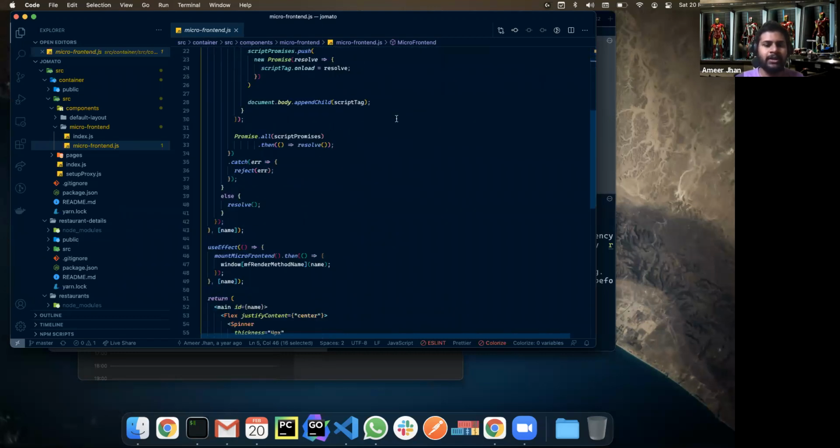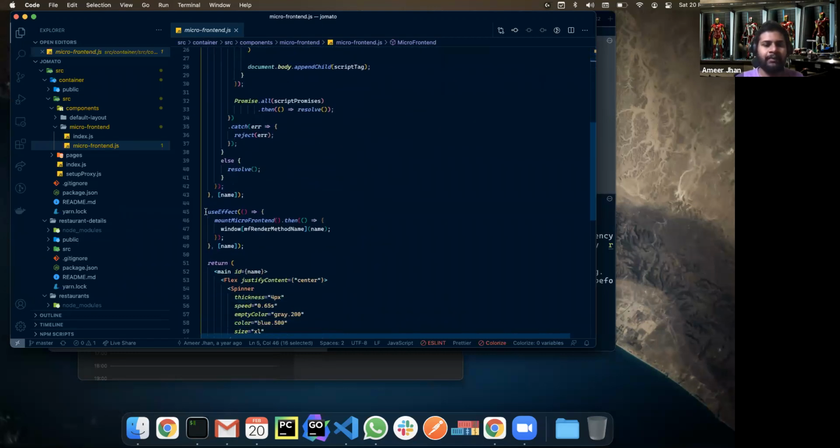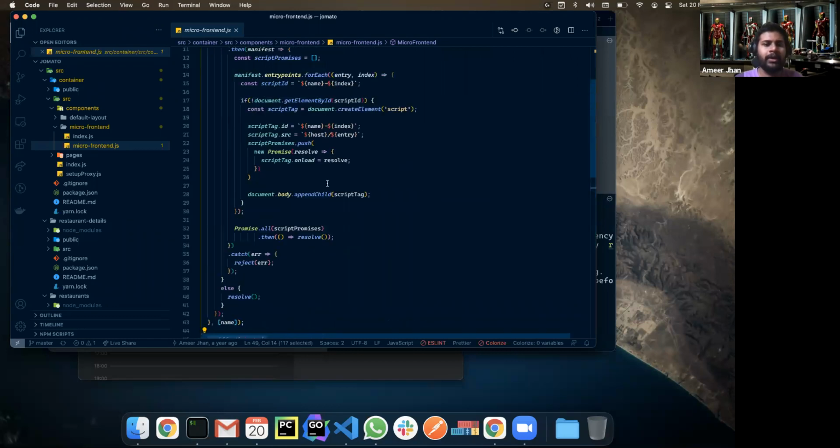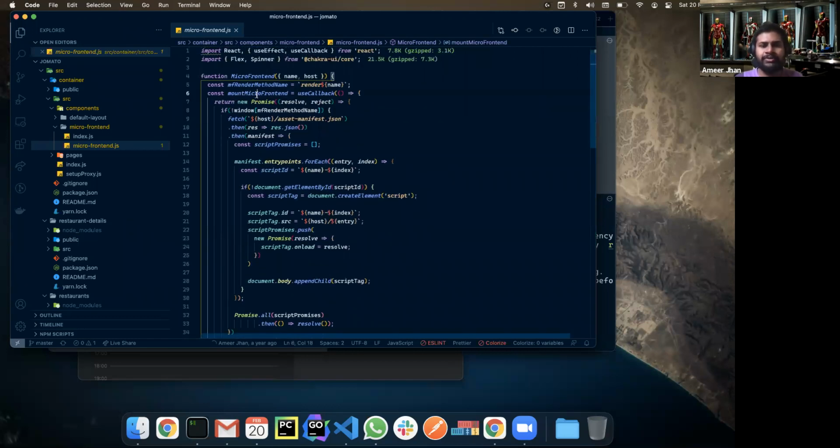What it does: whenever I'm loading the microfrontend component for the first time, I am going to use useEffect to call my mountMicrofrontend. I'm going to call that method. What I do in this method is very simple.